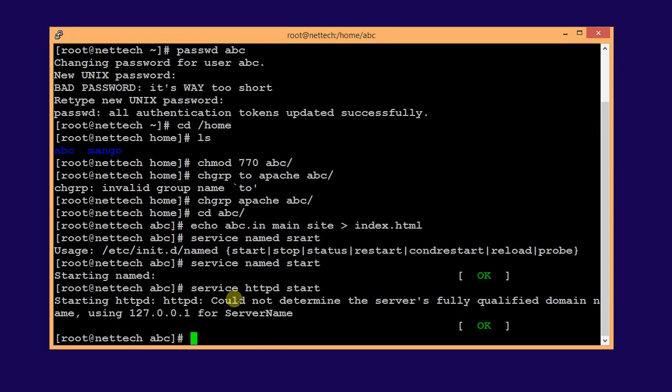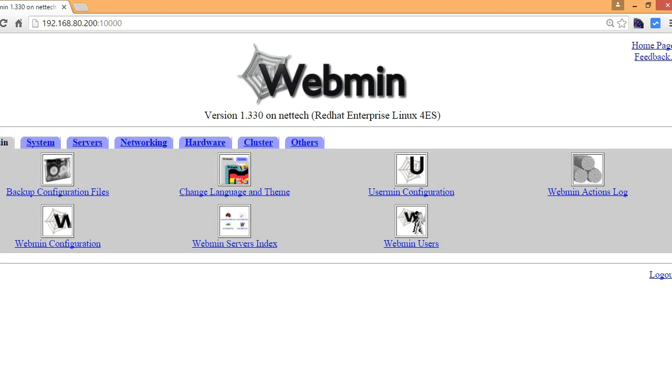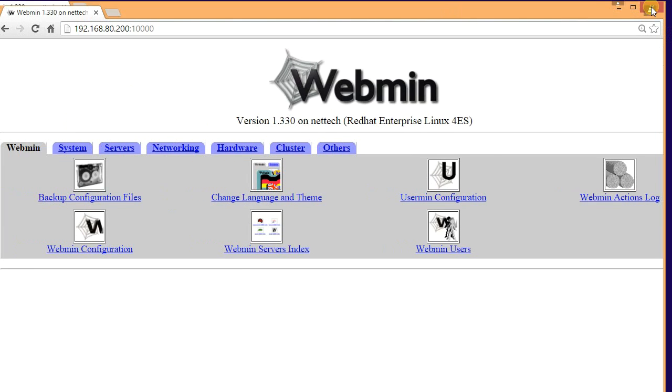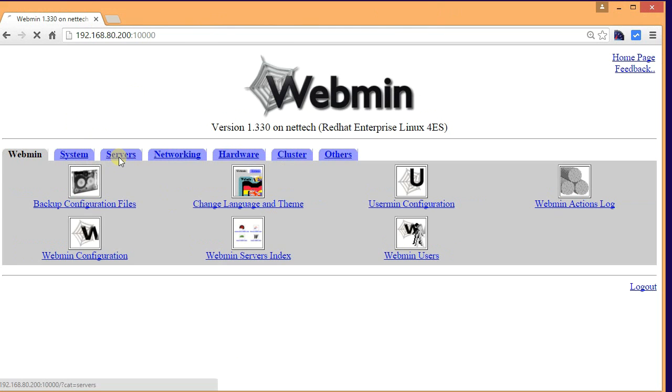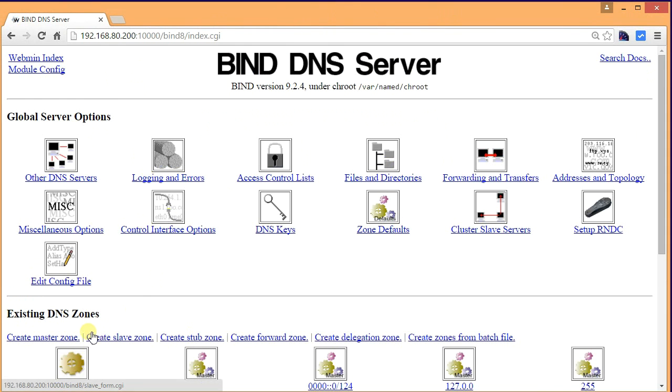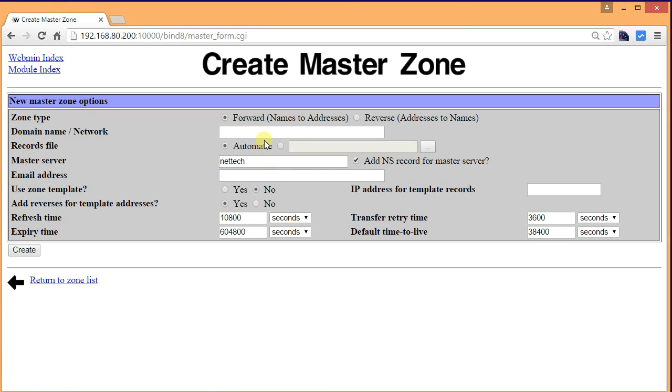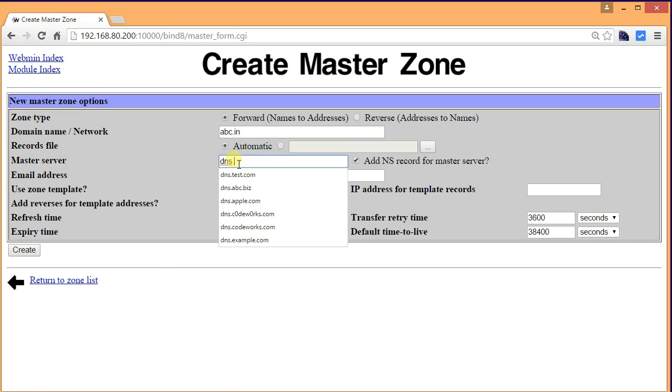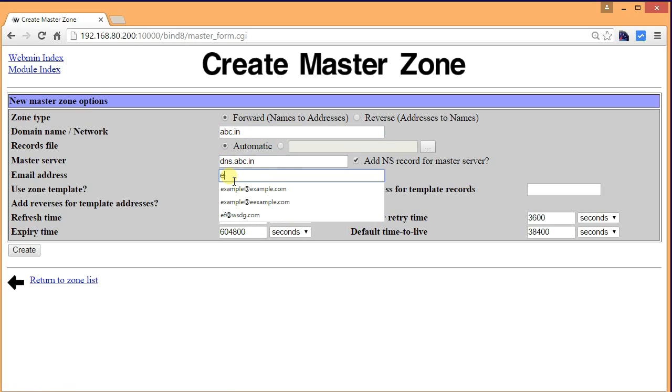Nothing more here. Okay, now let's go to our Webmin. Go to Servers, BIND DNS Server. This is the regular work, nothing great here. First, you have to create a master zone, then abc.in, then dns.abc.in, then any email ID you want. Doesn't matter. I click create.